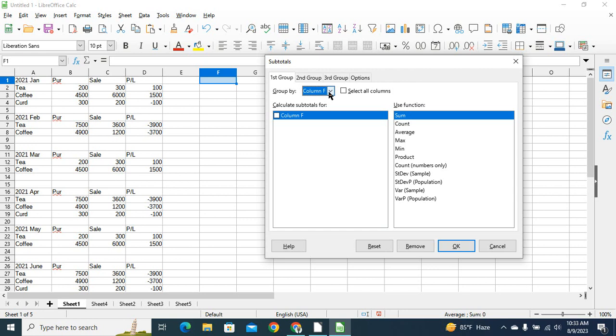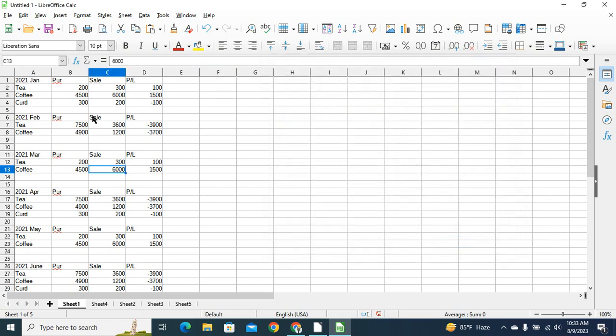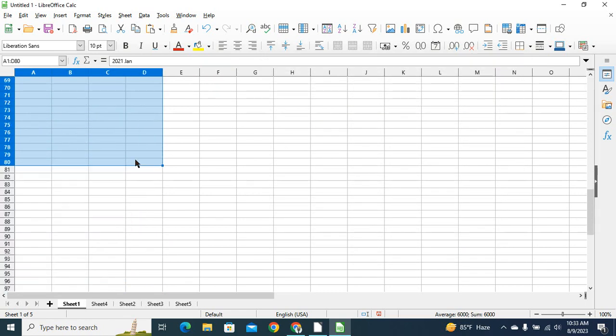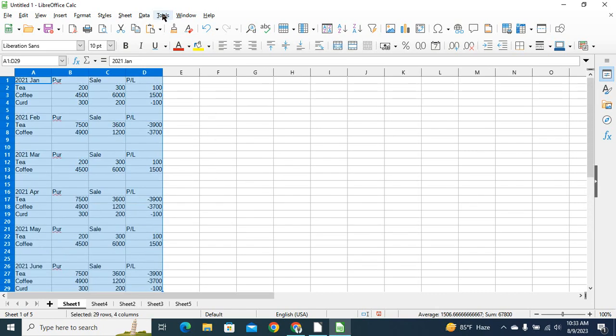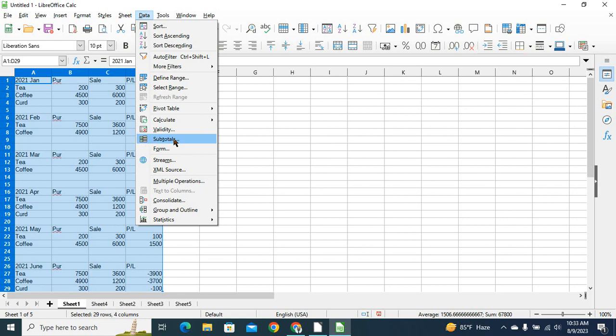Okay, so the column F is there, group by column F, not by column F. I want to group by null. Okay, so in column F I want count, second group, third group. You can do it like this. First group of what do you want to make, second group, third group of what do you want to make. You can do it like this. Okay, so right now I am selecting this data. So now I'm going to Data and Subtotals.